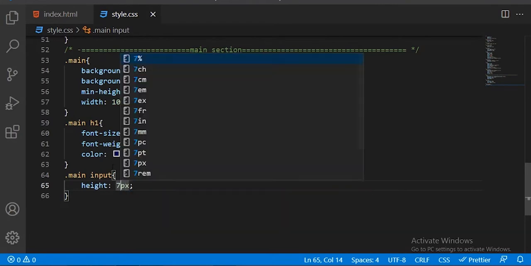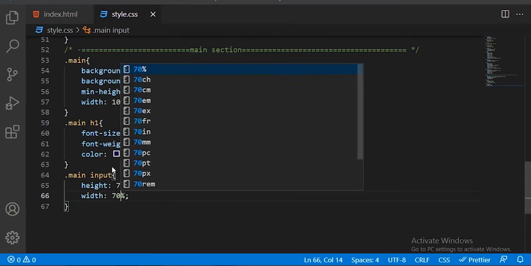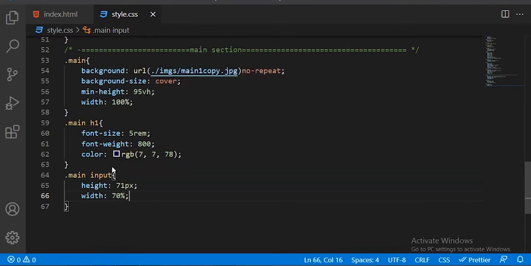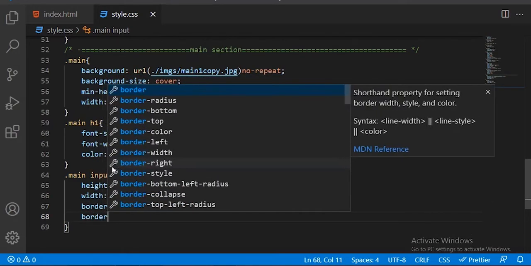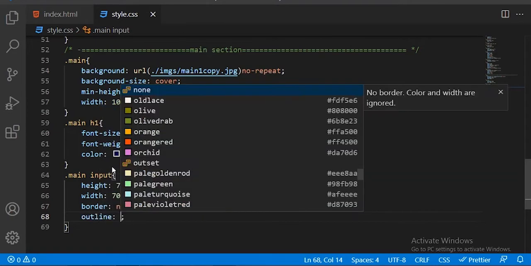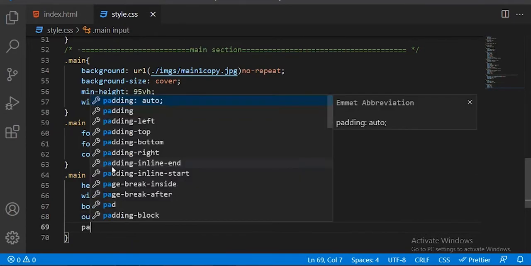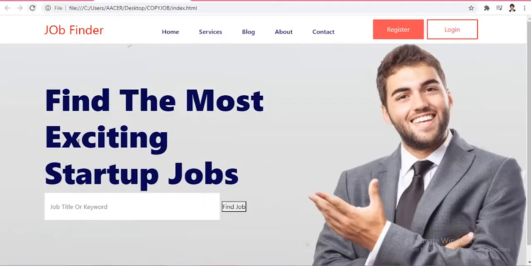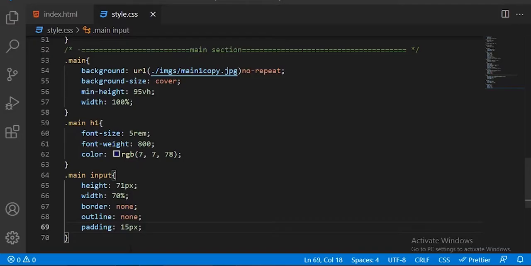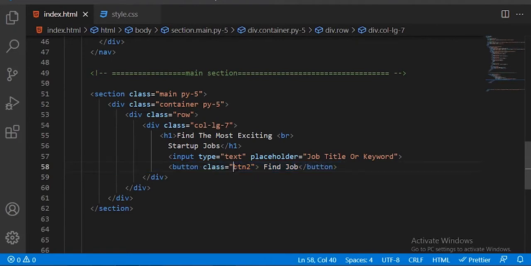And now I am going to design the input, the search bar of this main section. First of all, the height is 71 pixel and the width is 70%. And the border is none, the outline is also none. And now let me just add some padding. For the top, left, bottom and right is 15 pixel. And now if you see the output, you can see this output.